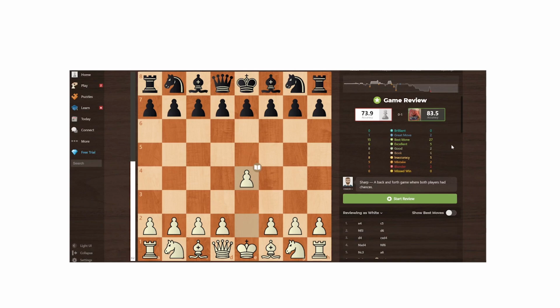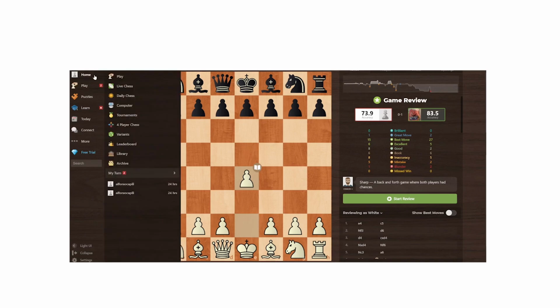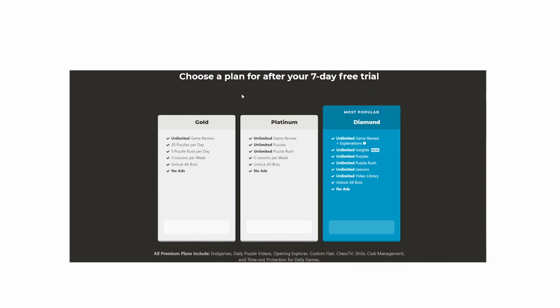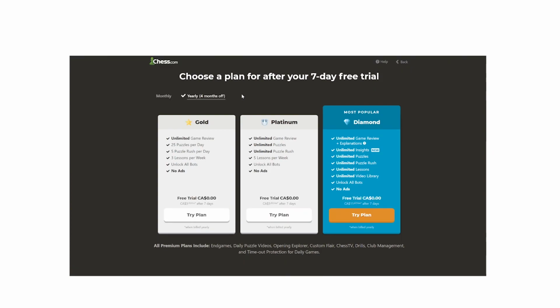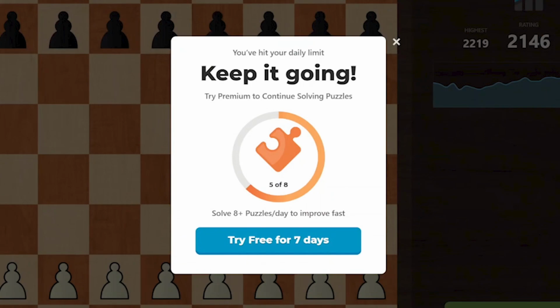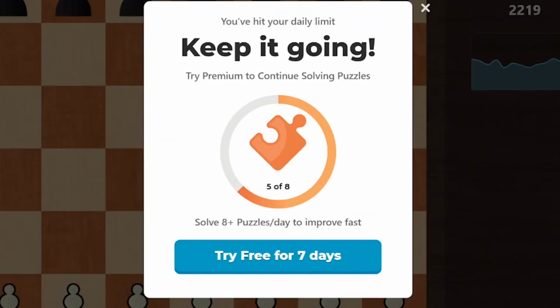However, you can only do this once a day before you get hit with a paywall, because chess.com is a for-profit company, just like Chess24. So they want you to buy this. This is what they want you to do. They want you to get your unlimited game reviews, get your unlimited puzzles by paying them. So every single day, you can do 5 rated daily puzzles. Once you do that, you're gonna get hit with this screen. This, more than anything, is the big difference between the two sites.